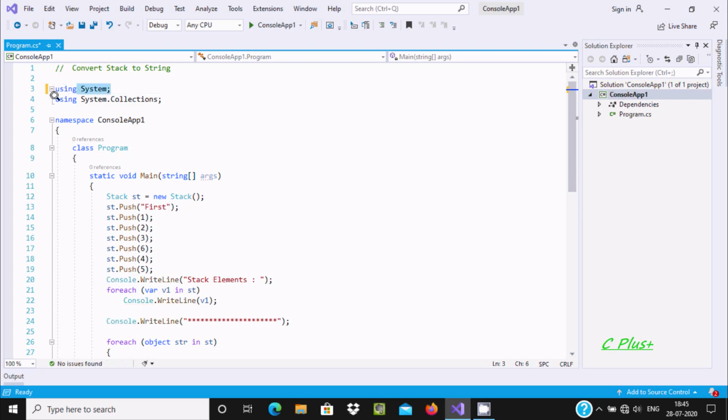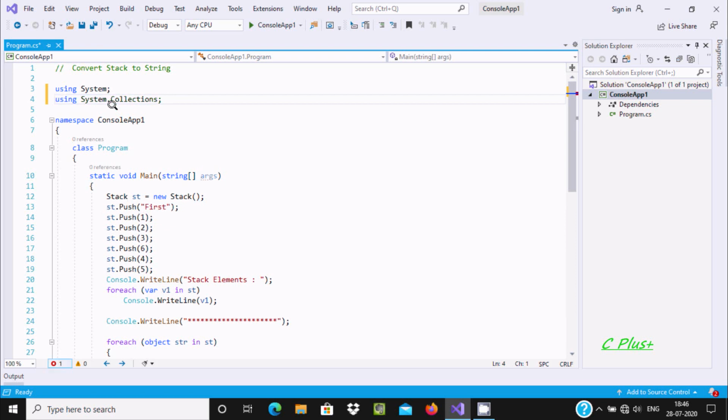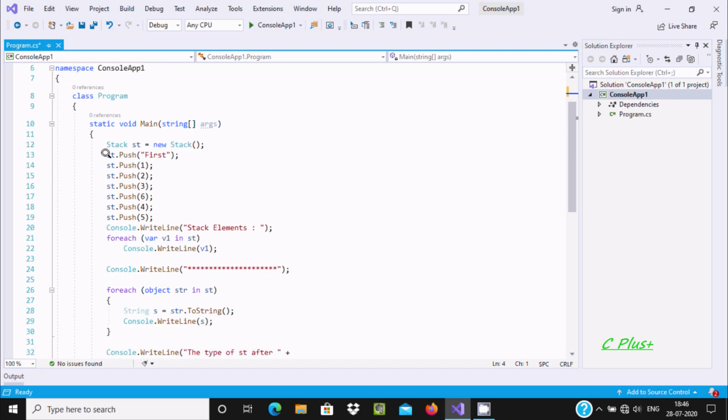Next, the other namespace that I used is System.Collections. If I comment that out, you can see the error: the type or namespace name Stack could not be found. That means Stack is a predefined class, and the definition of the Stack class is written inside the System.Collections namespace. So no more error.